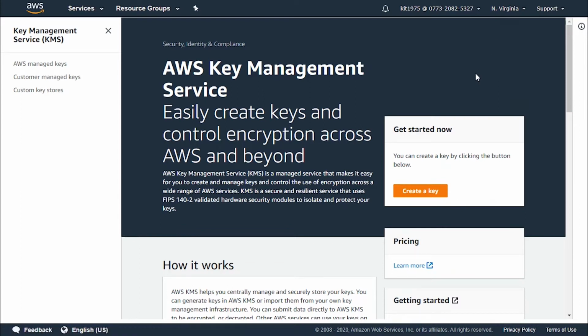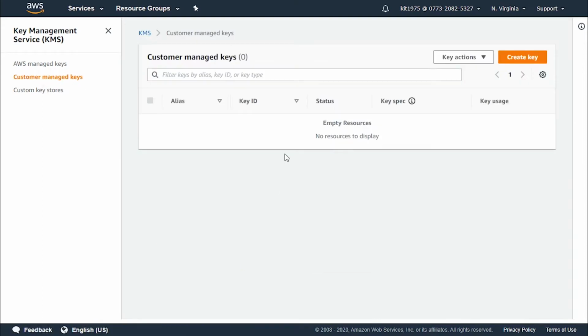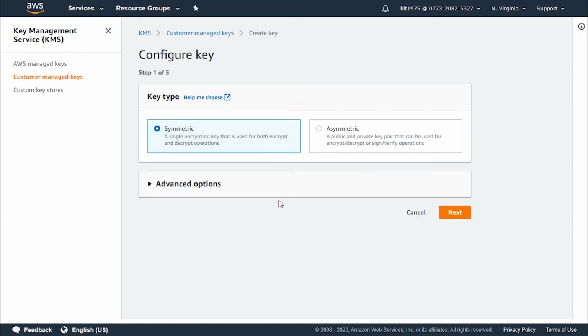We click it and we select the region of our choice. After doing this, we go straight to the navigation pane and we click on Customer Managed Keys. This will take us to the table of available customer managed keys. And as you can see, we've got none yet. So we go ahead and click on Create Key to create our very first customer managed key.